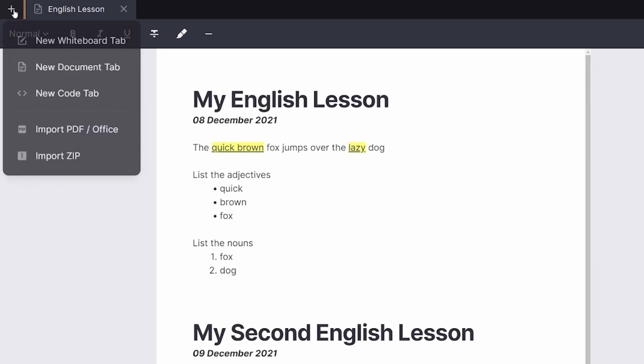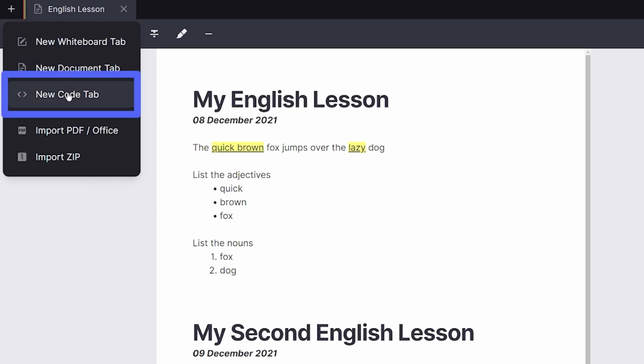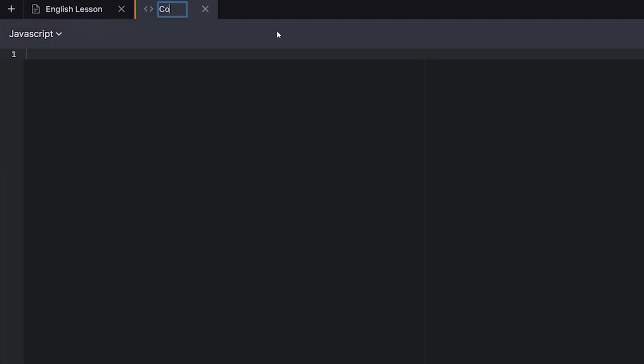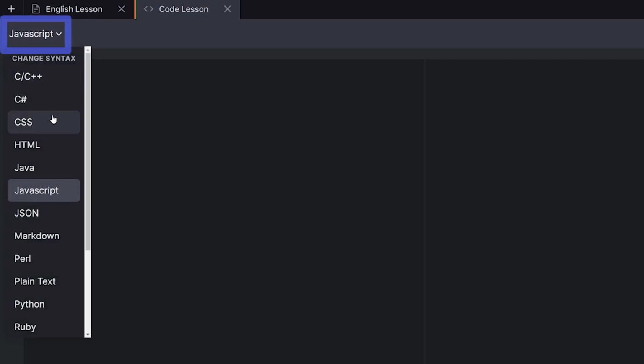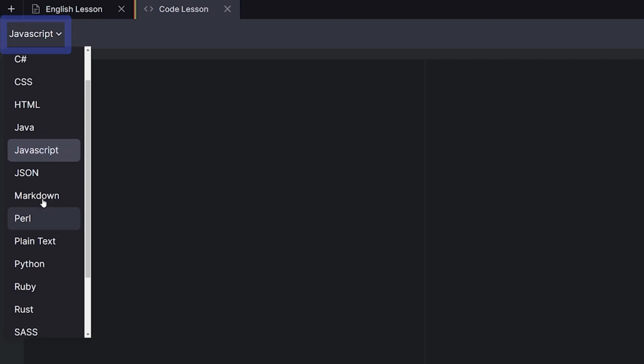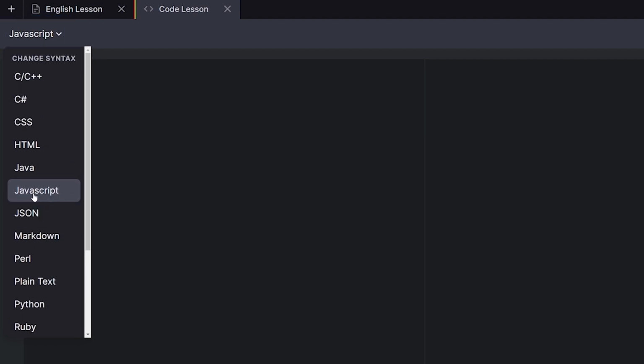We then have our code editor. Like before, let me open up a new code editor tab and let's change the language to something like C++ or JavaScript if we're going through a JavaScript or C++ lesson. All the relevant syntax highlighting is here.